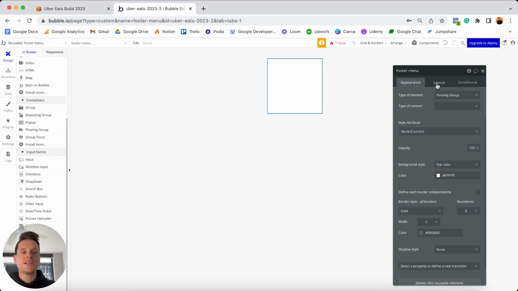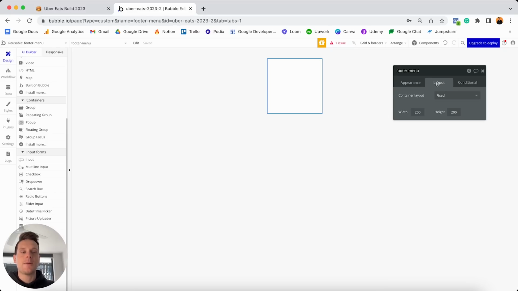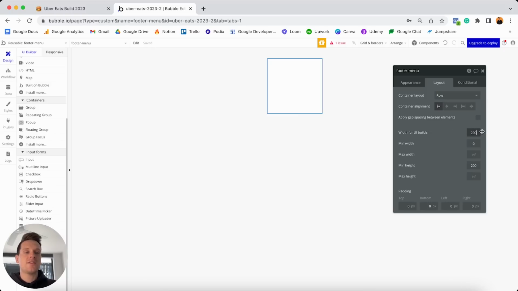But I'll also just need to jump over to my layout tab and update, first of all, the container layout for this group. Now, inside of this footer menu, similar to our header menu, I'm going to want to display a series of elements horizontally across my page. So the container layout will in fact be a row. For the width of our UI builder, I'm going to once again set this to be 380 pixels. But of course, this will be fully responsive because the minimum width is 0 and the maximum width is infinite.